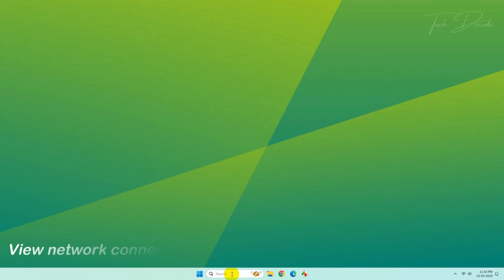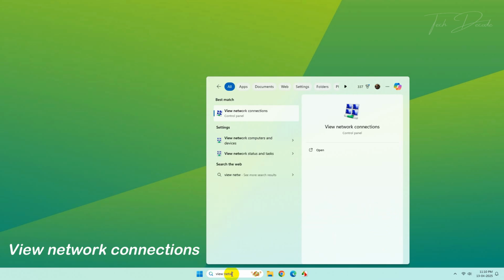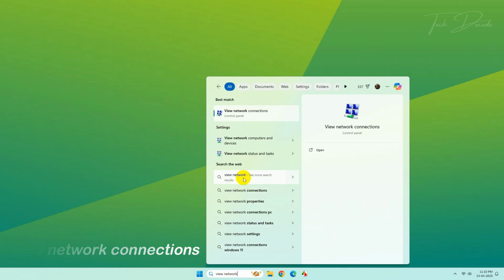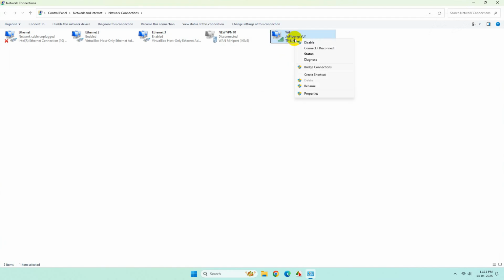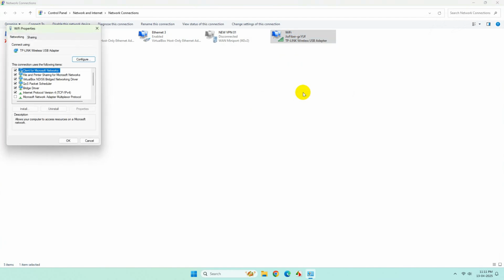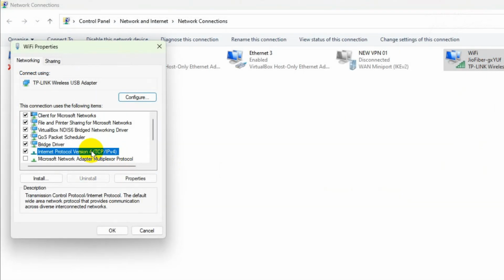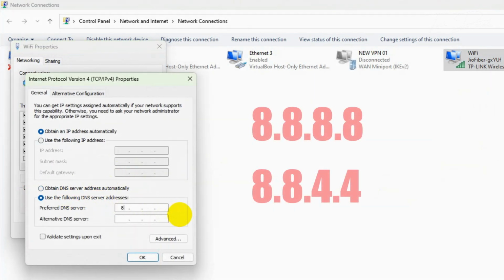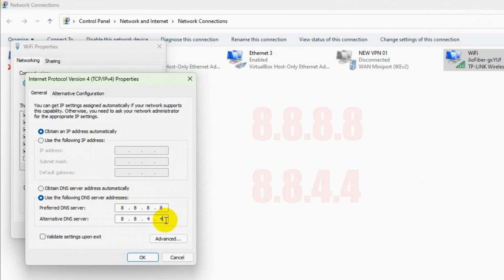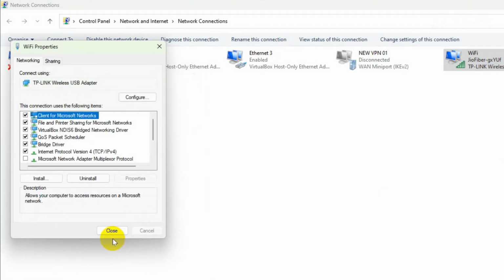To begin with, simply search for view network connections. From here, go to the properties of the network you are currently connected to. Now select IPv4 and go to its properties. Now set the DNS to these numbers. Click on OK to save the change.